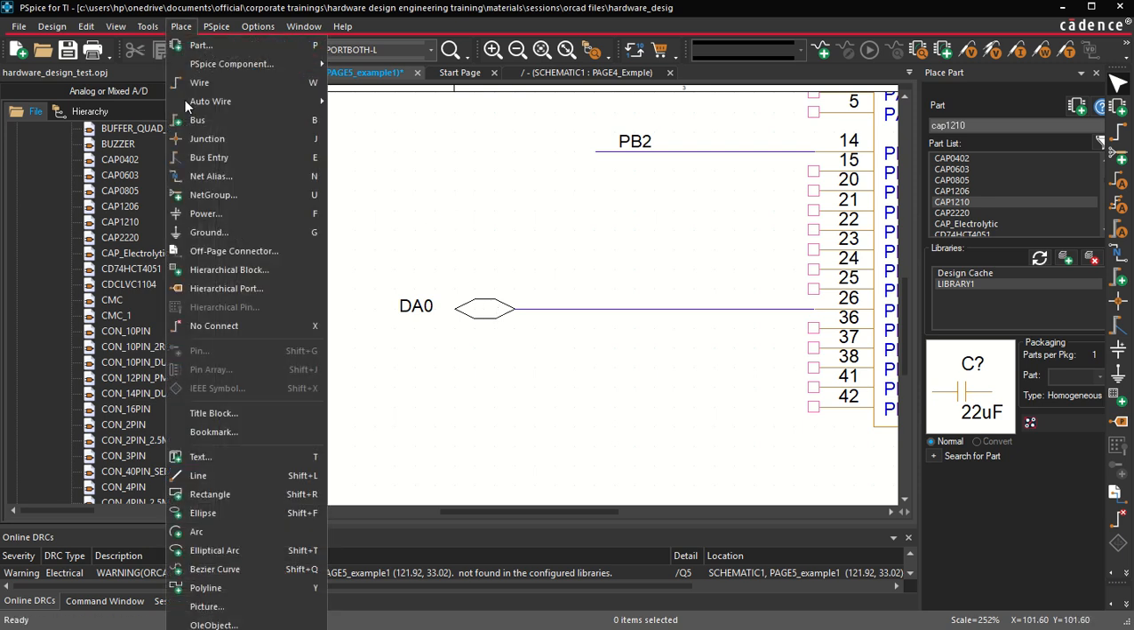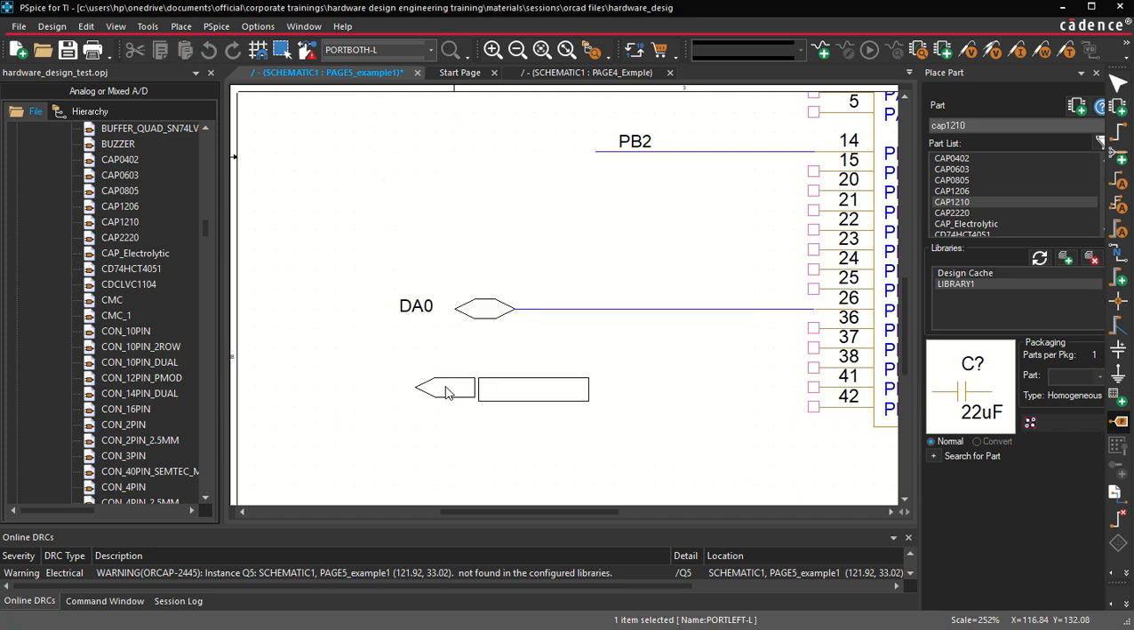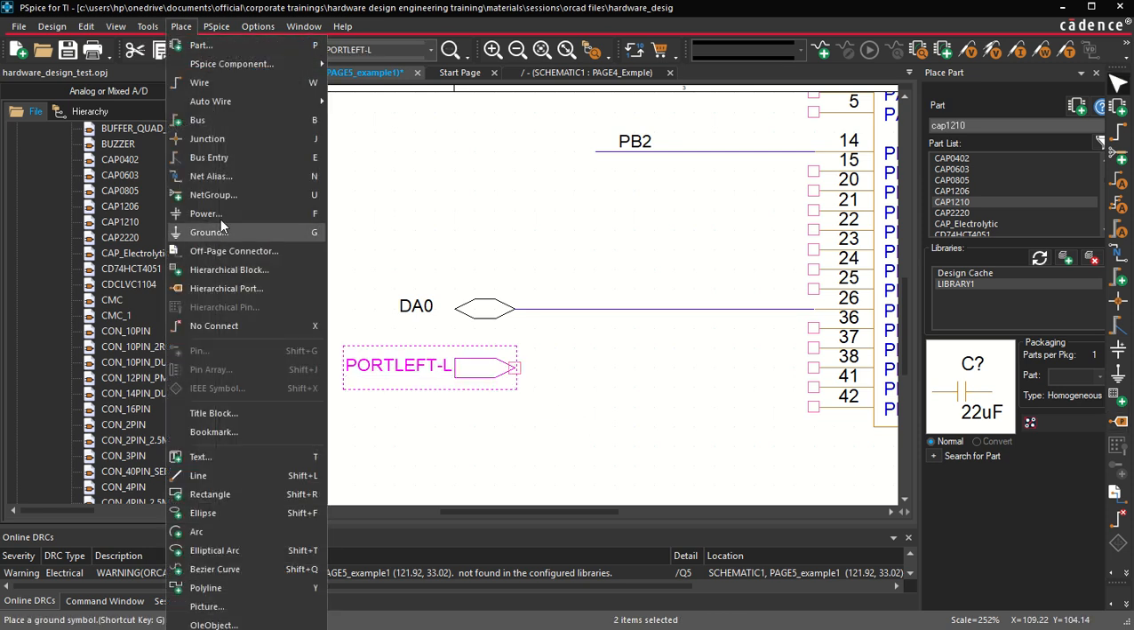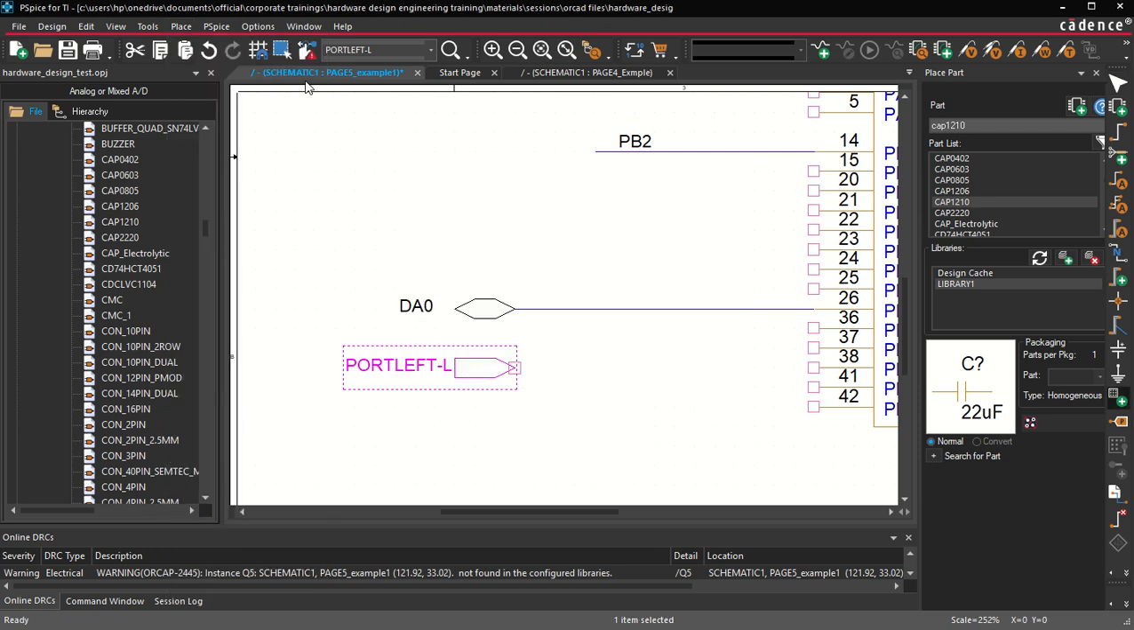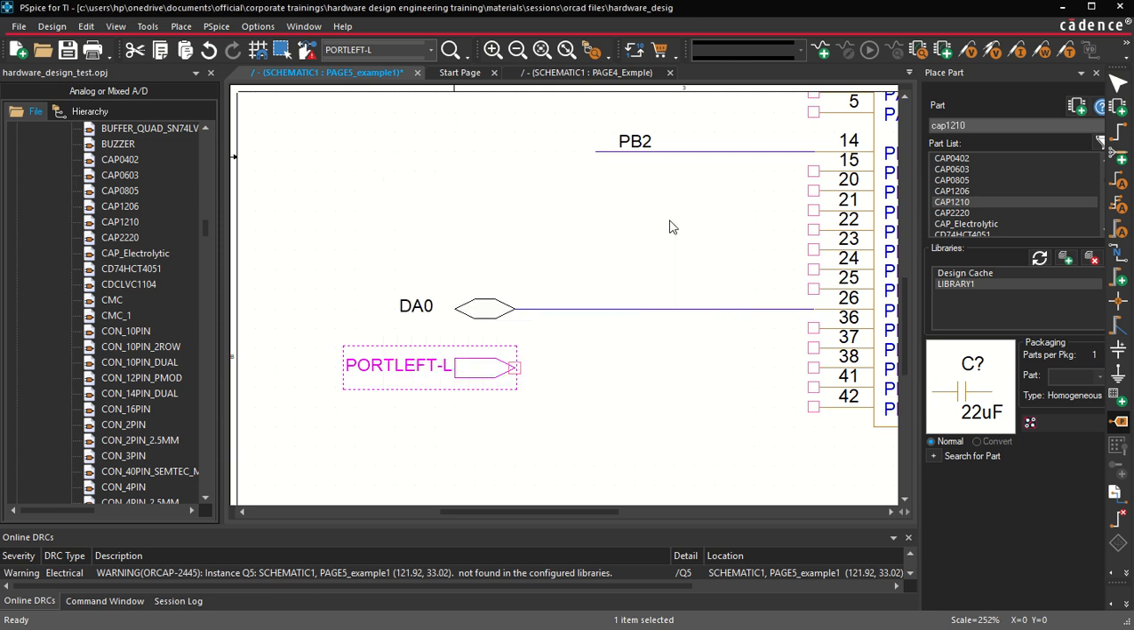Any other ports you want, you can go to hierarchical ports and put whichever one you like. This is the input port. Press Control R to rotate it. Let's say you want an output port: go to the hierarchical ports, not the hierarchical block, and see output one. Yes, this is output one. Understood? So like that you can go and connect.